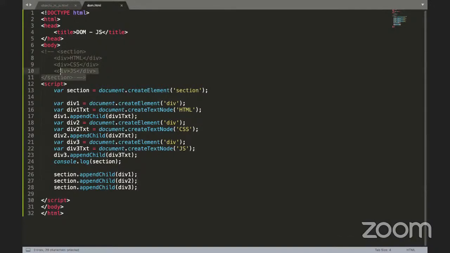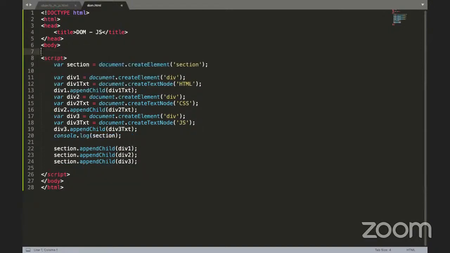Next, let me delete this static way of creating. I'm doing it dynamically. Why? In many places we have to send a request from a client to a server, the server has to give data, and you have to create dynamic HTML. This is one way. Now, whatever section we have created and appended, you are going to use document.write, which is one more important method, to write that section into the body.